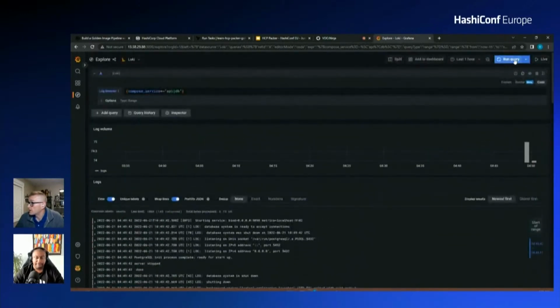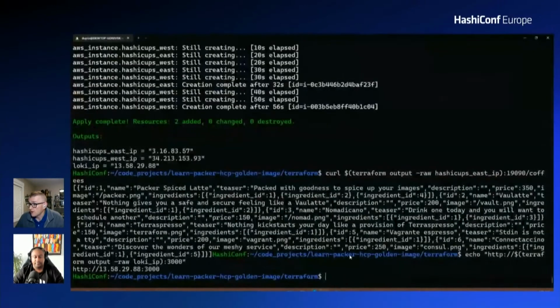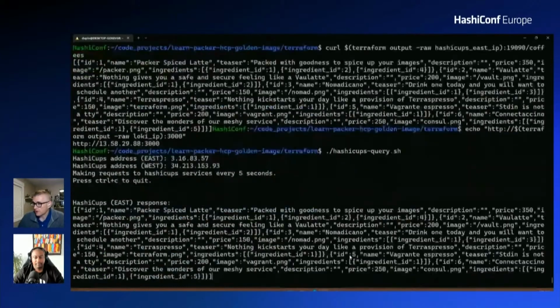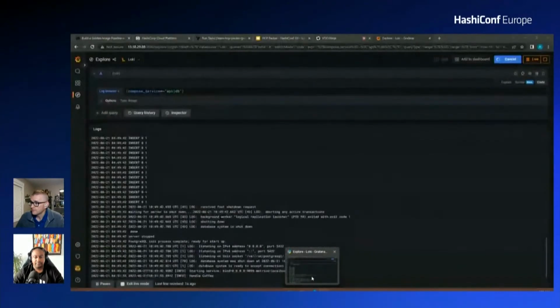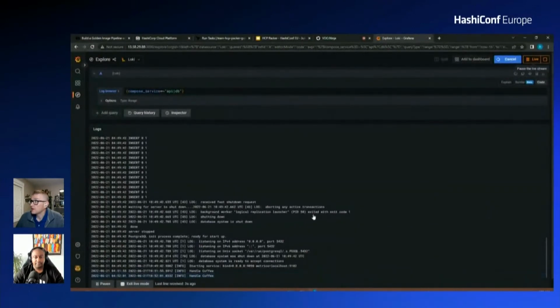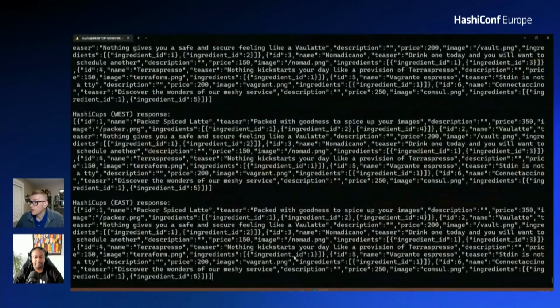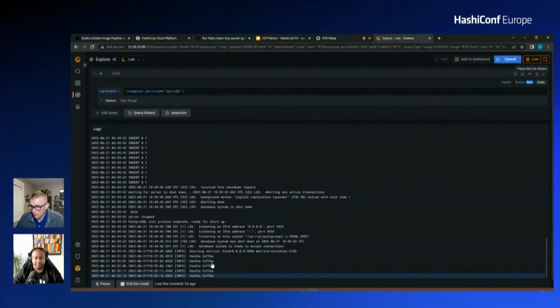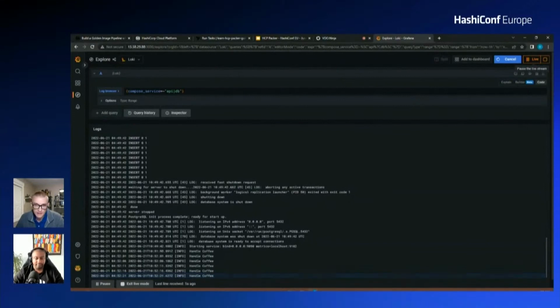At this point, I'm going to select live. And now if I come back into my terminal, we have a script that is available for us called HashiCorp's query.sh. And if I run this script, we will see that some coffees will start to be automatically ordered from the HashiCorp's application. And if I click back here within Grafana, every time one of our coffees is generated and ordered from HashiCorp's, we can see that a relevant and applicable log for each one of those orders is seen in our live tail of Grafana.